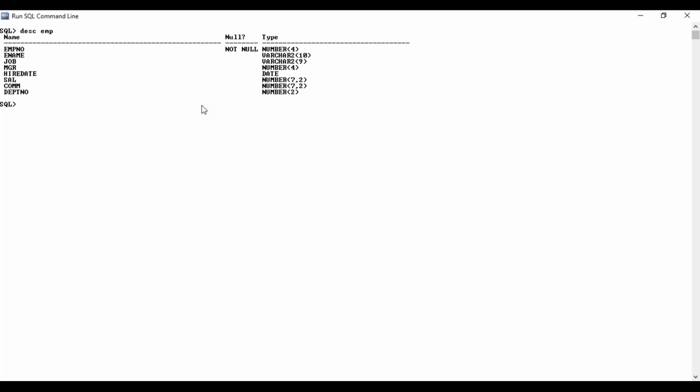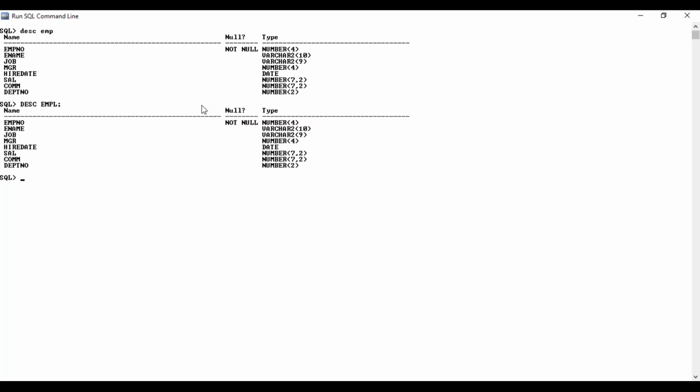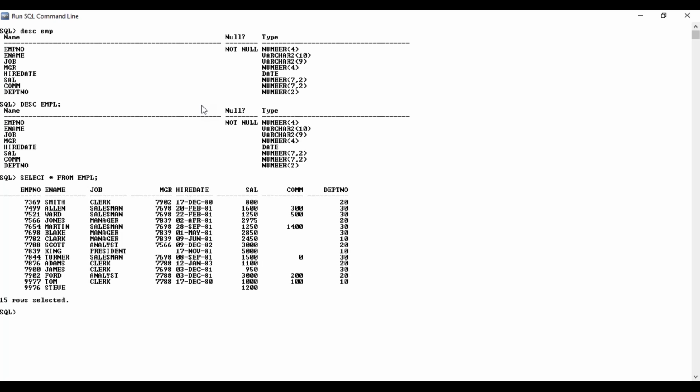We can see, let me create a table. EMPL is already existing, so let's see the data in the table. So we can see there are 15 records in this. Let's try to insert records into this table using the insert statement.